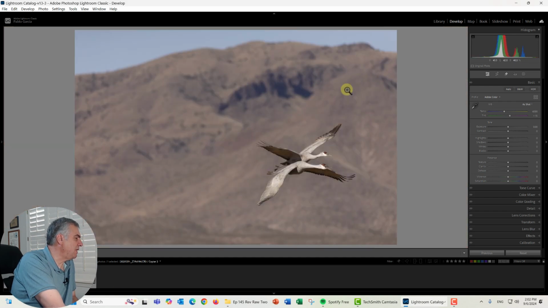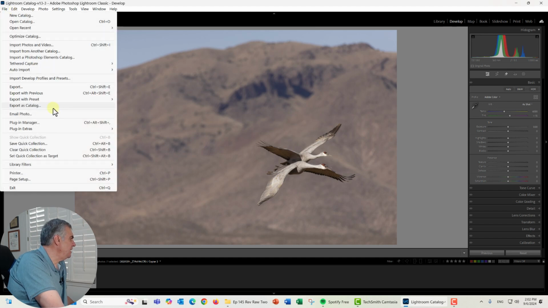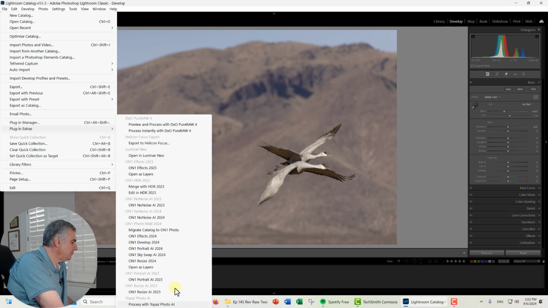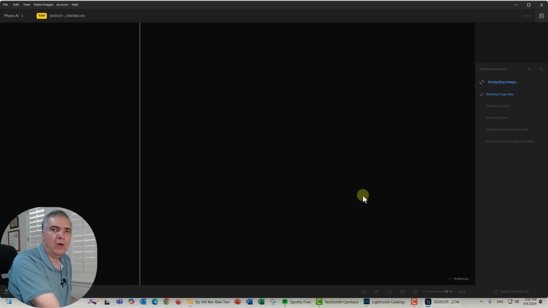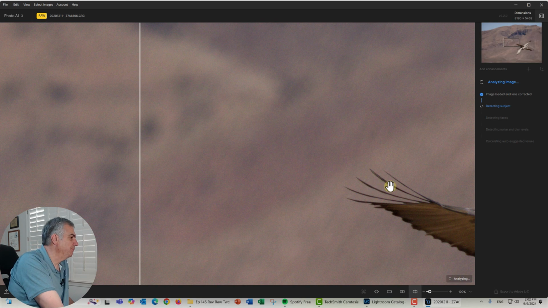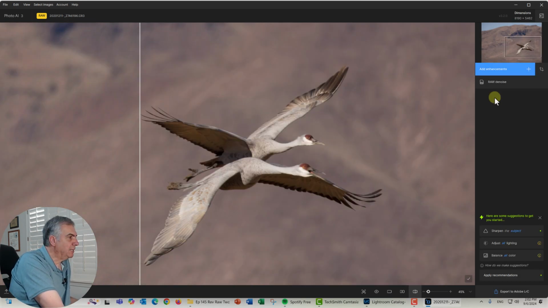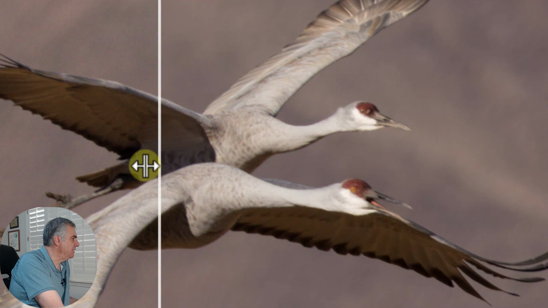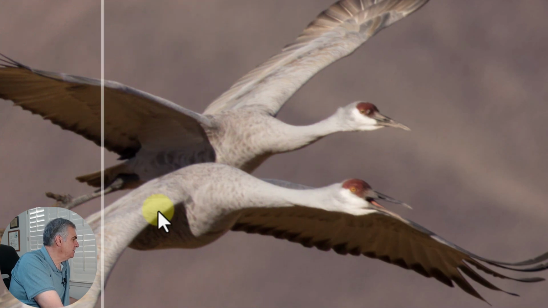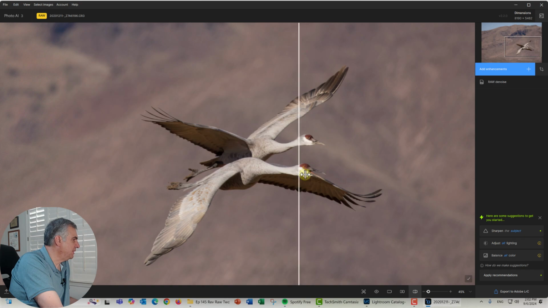So we start with our raw image, and I'm going to go to File, Plugin Extras, and Process with Photo AI. This is going to open Photo AI. It's going to analyze the image automatically and figure out what it thinks it needs. So here we are. The autopilot automatically added the noise module, and it did a very nice job of reducing the noise. I hope you can see it on your screen. It's just the fine texture that we had primarily on the background.